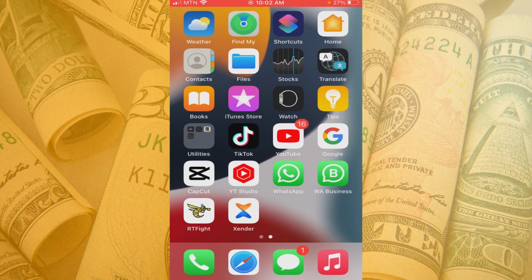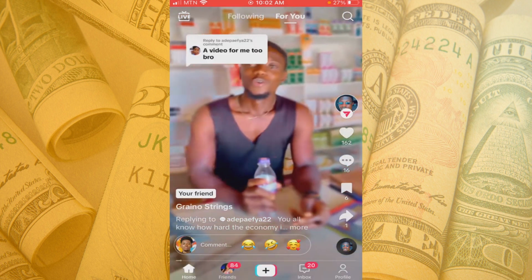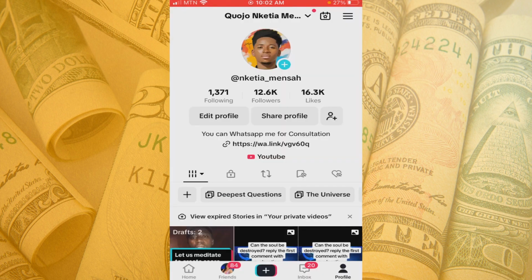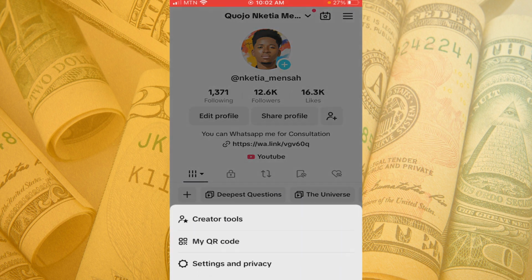So now let's head straight to TikTok. All right, so now this is my TikTok account. All you have to do is just click on the profile just beneath your screen. Now just click on these 3 horizontal lines over there, then click on creator tools.